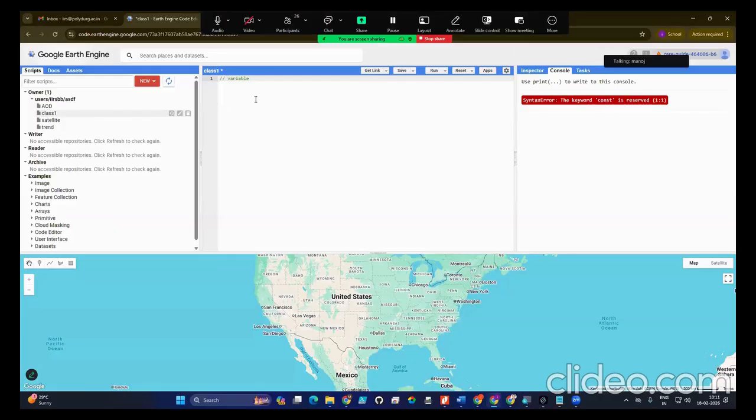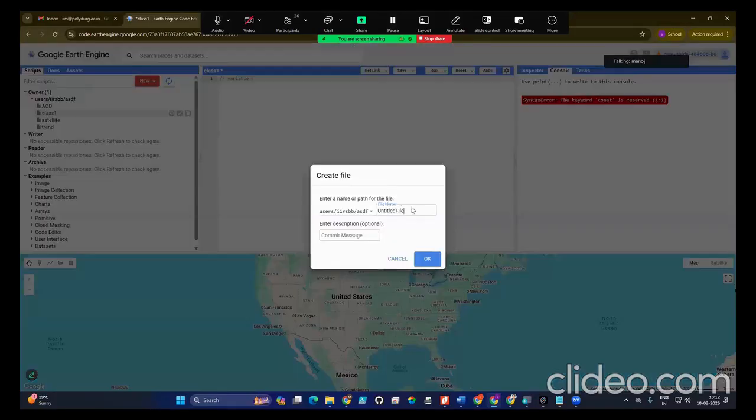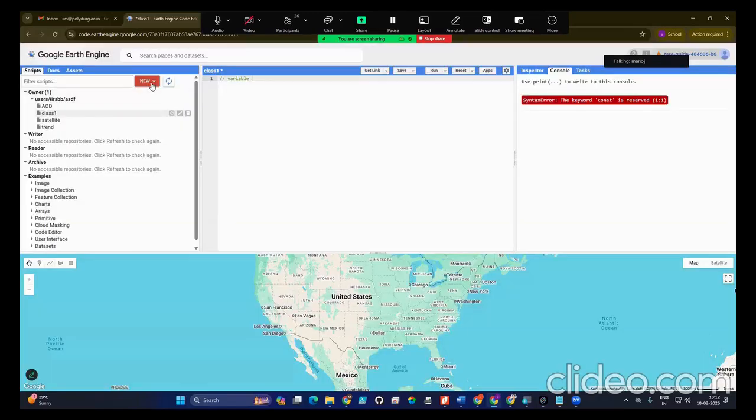First, zooming out, just to give you a little information about this UI. On the left side, there is a script window. You can say script manager window. Here we can create any number of files you want. Simply click this new button and select the file option to create your new file. It is the third option, called file.